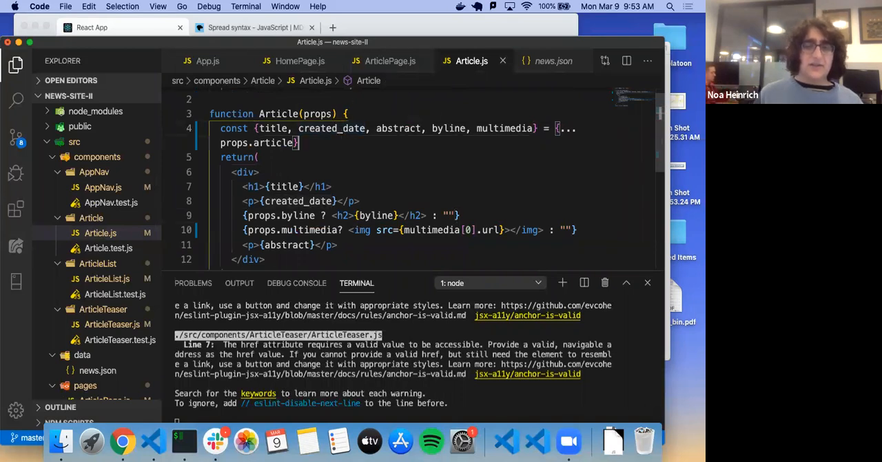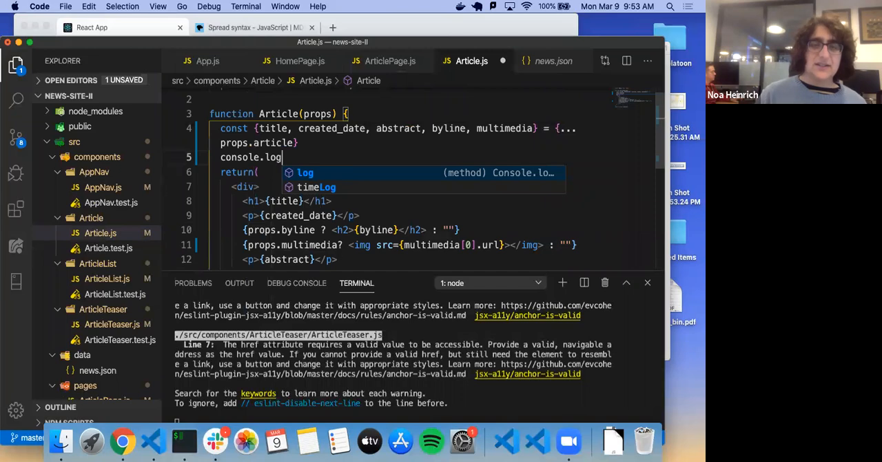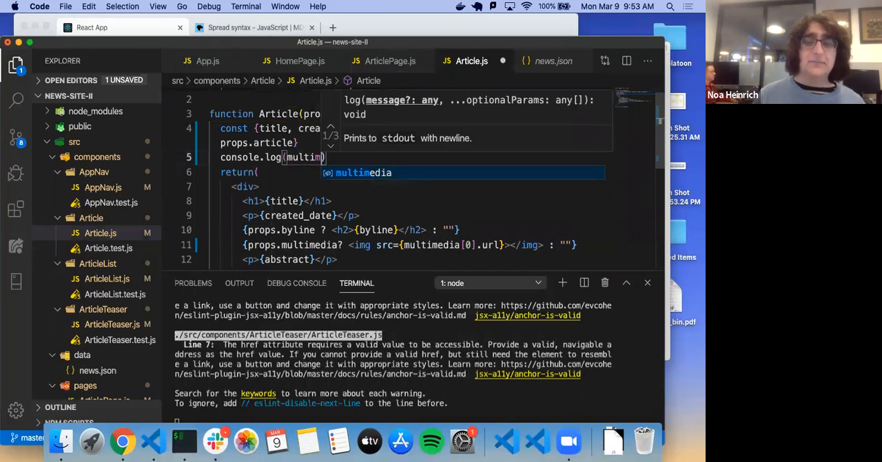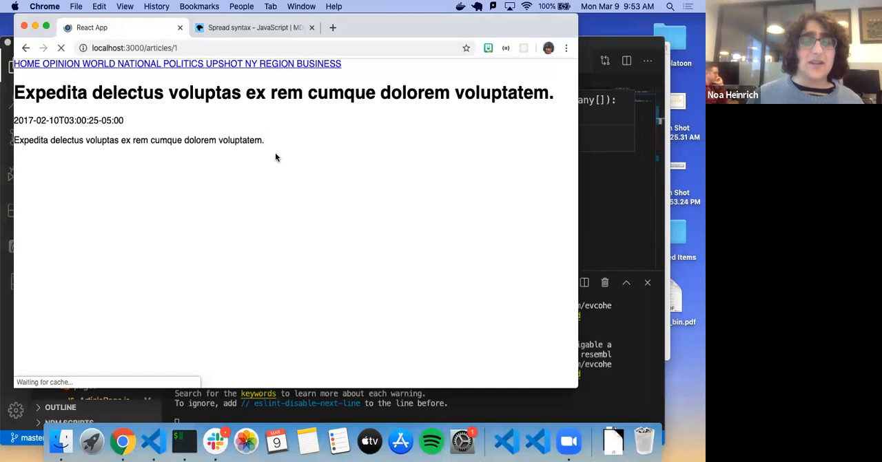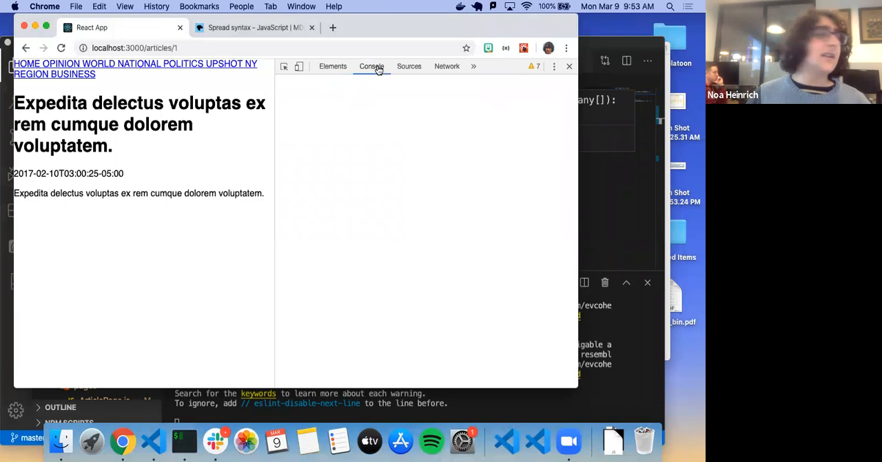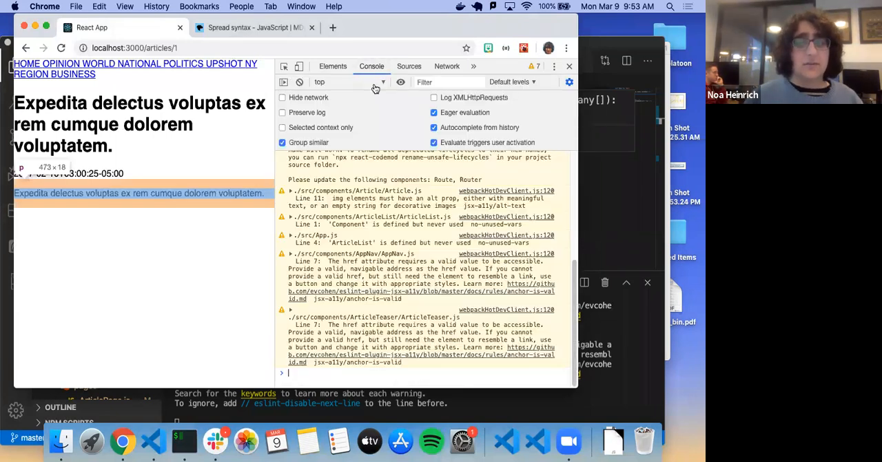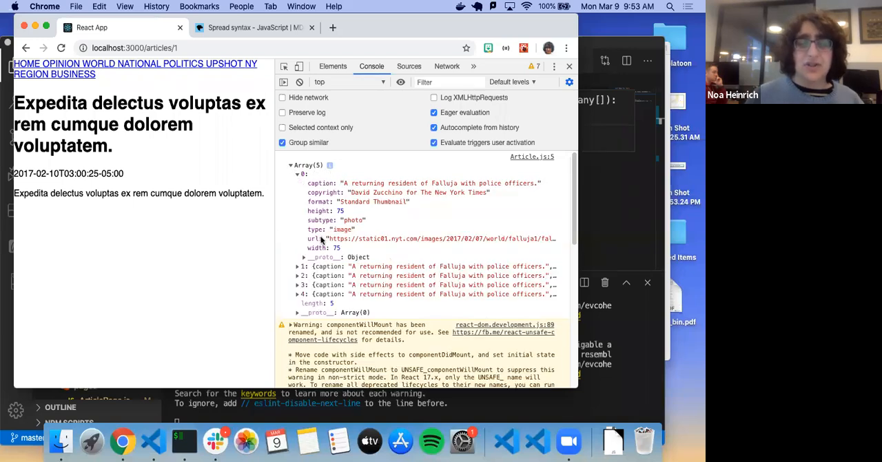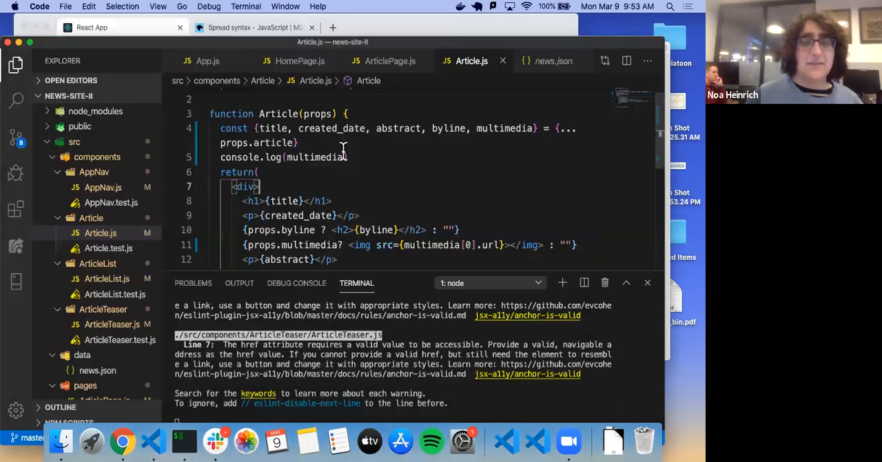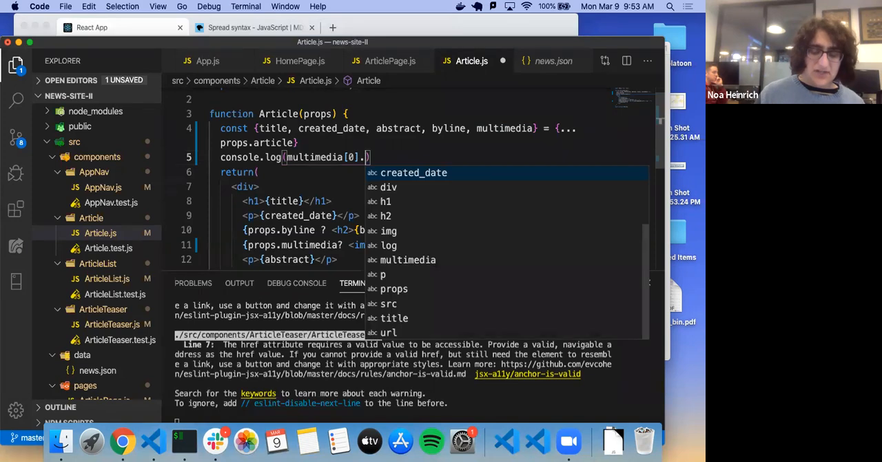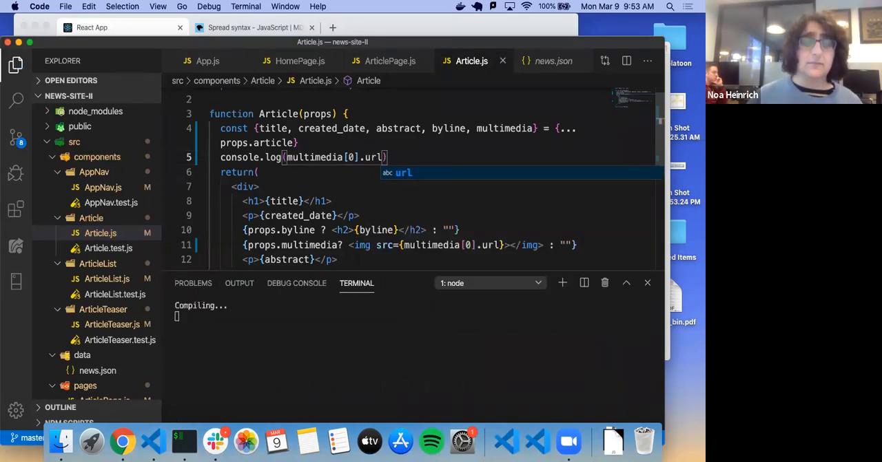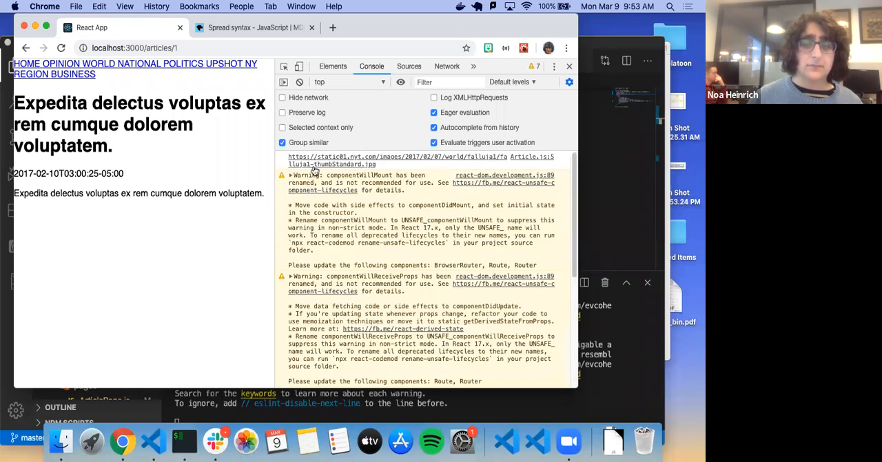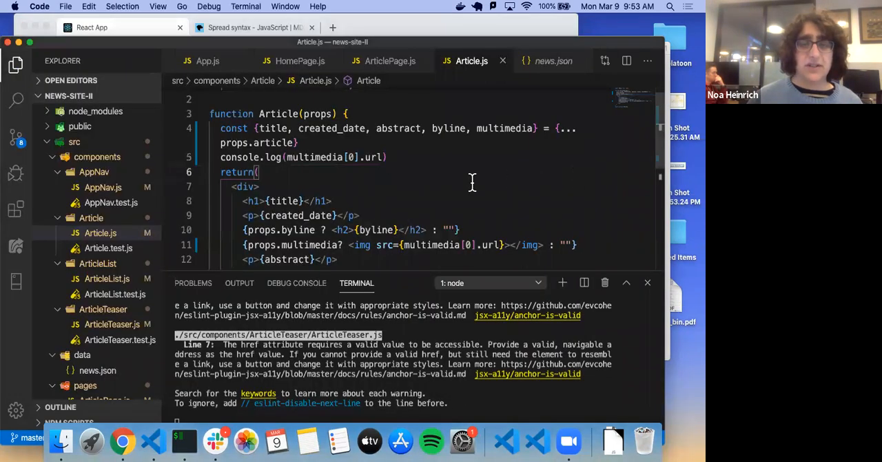Yeah. So if I do console.log multimedia, let's see what actually shows up here. It shows an array. Array 0, caption, URL. So we should be able to say multimedia 0.url. That should work. Yeah, that worked. It works here, so why is it not showing up?